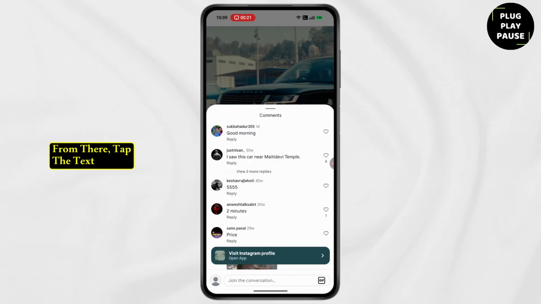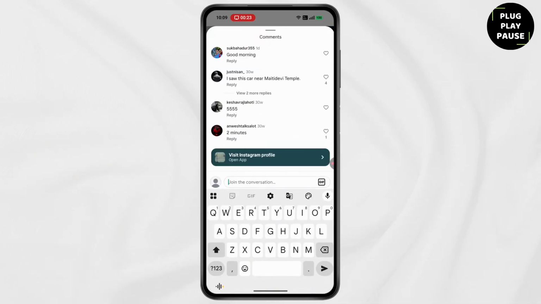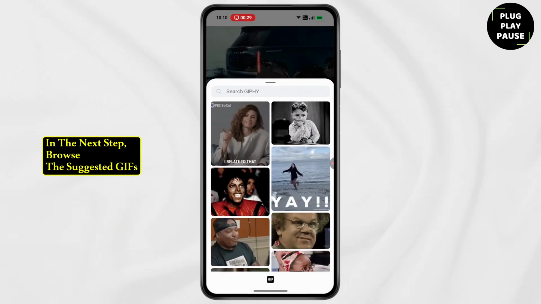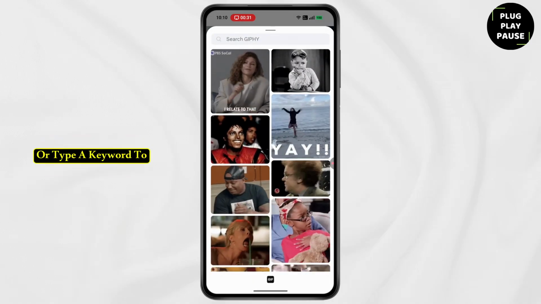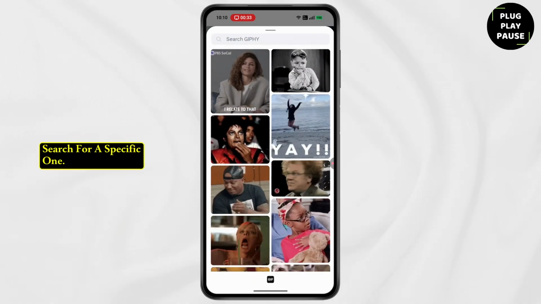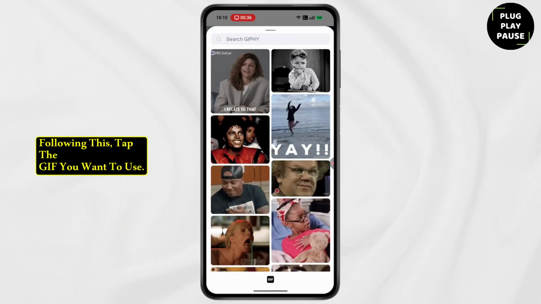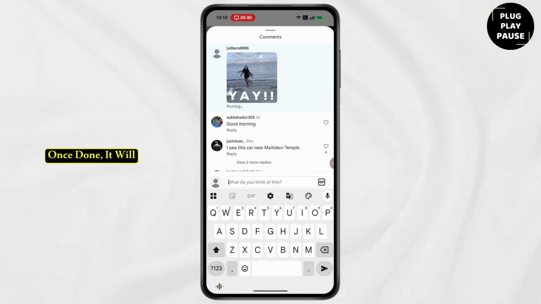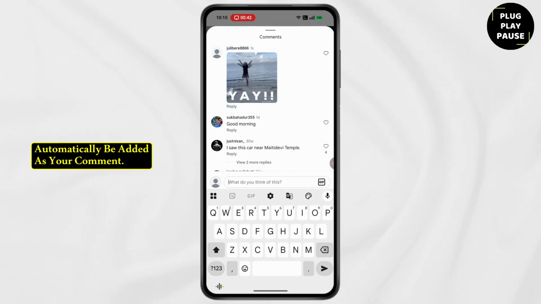From there, tap the text field to bring up the keyboard. At this point, tap the GIF icon above the keyboard. In the next step, browse the suggested GIFs or type a keyword to search for a specific one. Following this, tap the GIF you want to use. Once done, it will automatically be added as your comment.